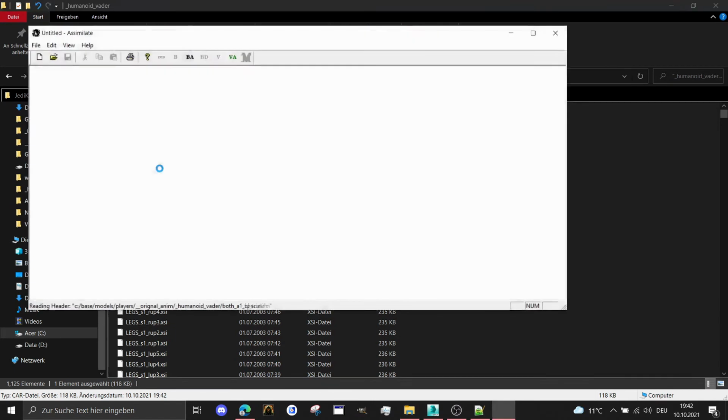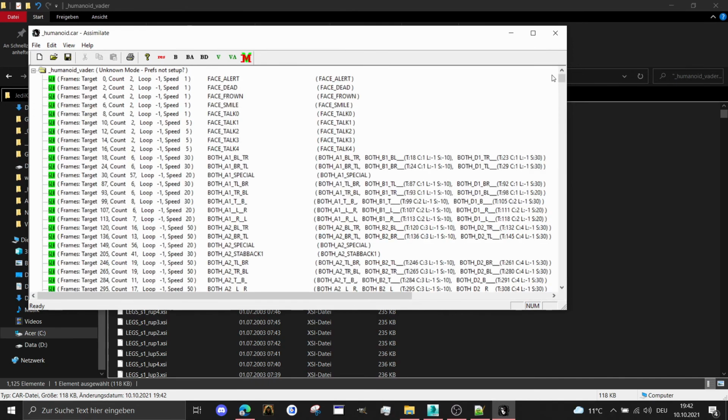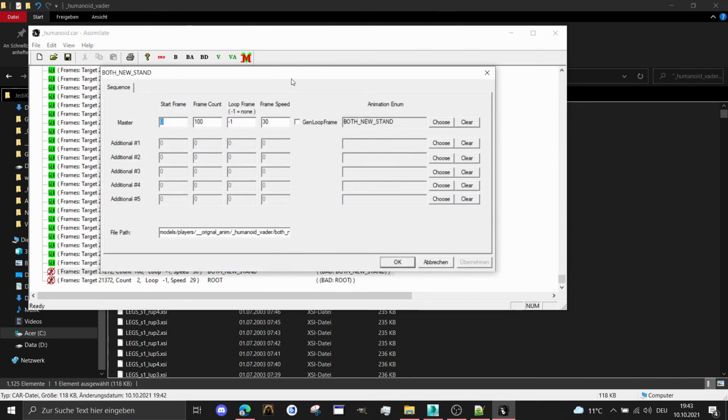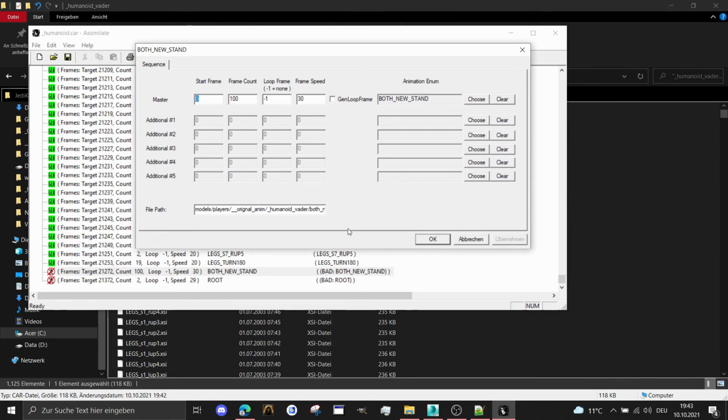and when we run this through Assimilate right now, it loads our whole animations. Yeah, this takes some time. So it should be ready. Okay, perfect. When we go down here, we can see our new animation is in here. It's because we edited through the humanoid care file. Then we're gonna change the loop frame to 0 because it should start to repeat. Frame speed 30 is okay.